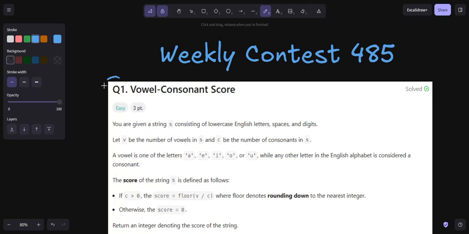So today we are going to solve question number 1 of weekly contest 485, vowel consonant score. So let's read the problem statement.